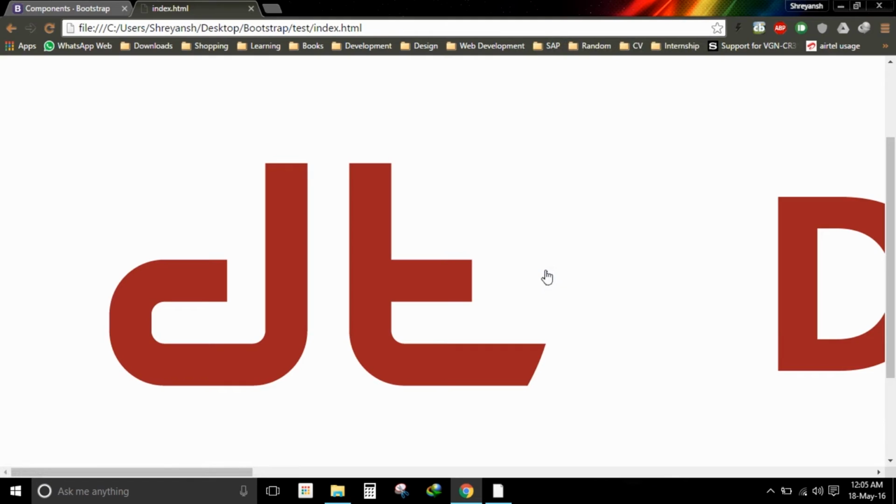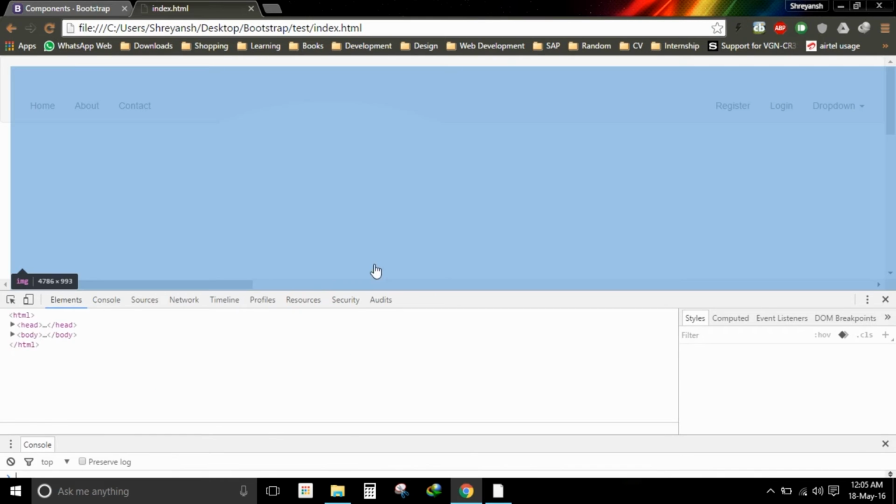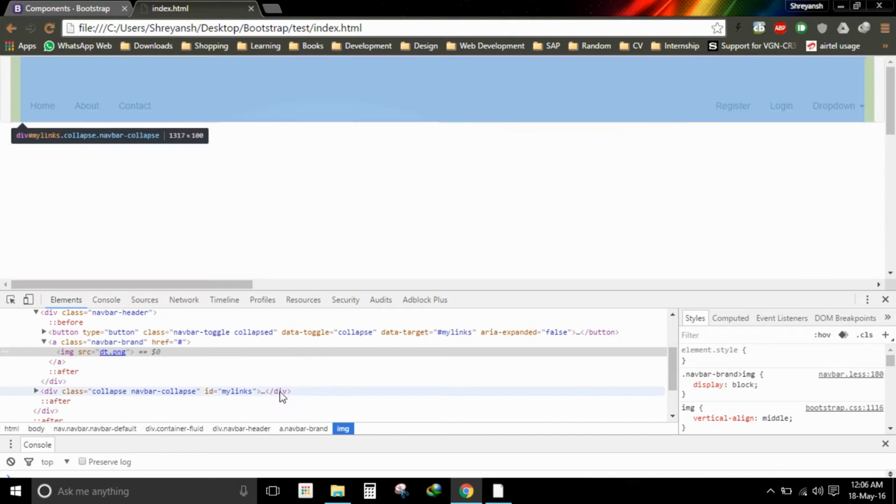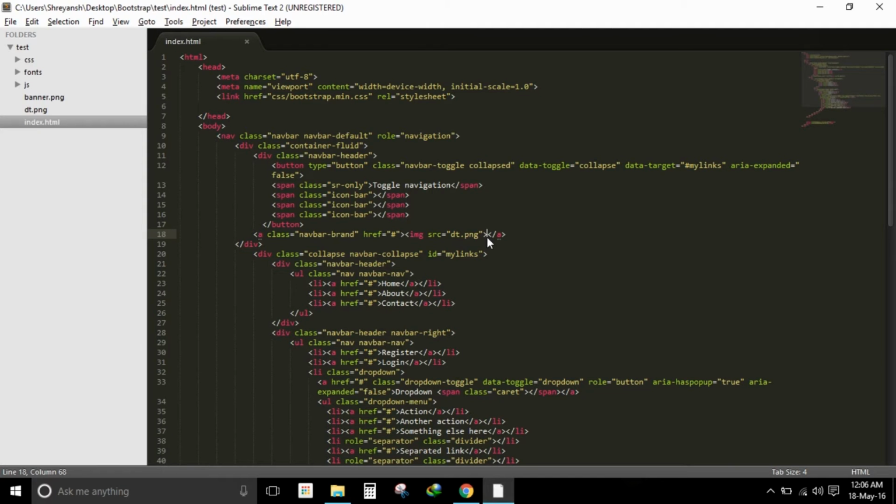When I hit inspect, you will see the dimension is 4786 by 993 pixels, and that is huge for a logo. So we will add a bit of CSS here. Style is equal to max-width: 170px. Now we will save it and hit refresh.